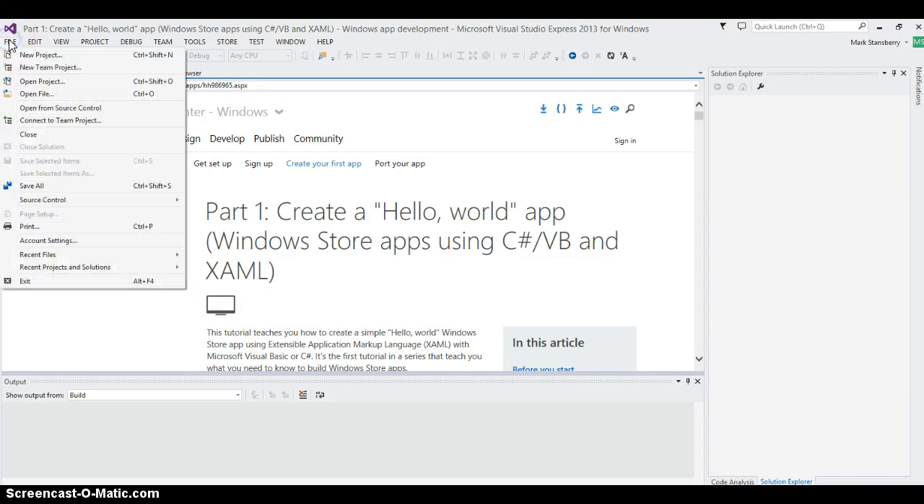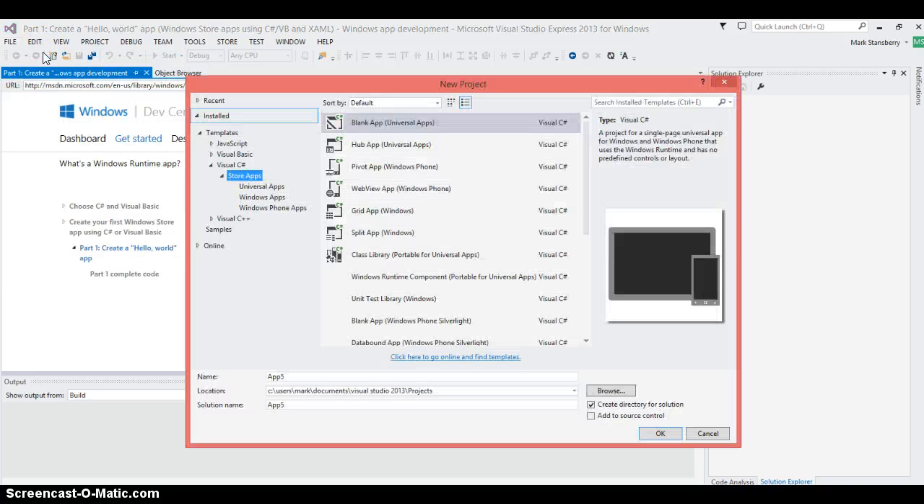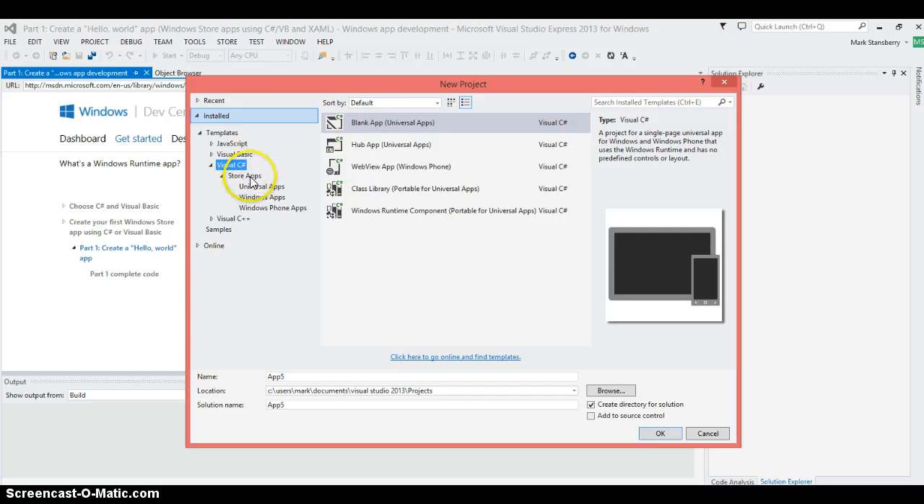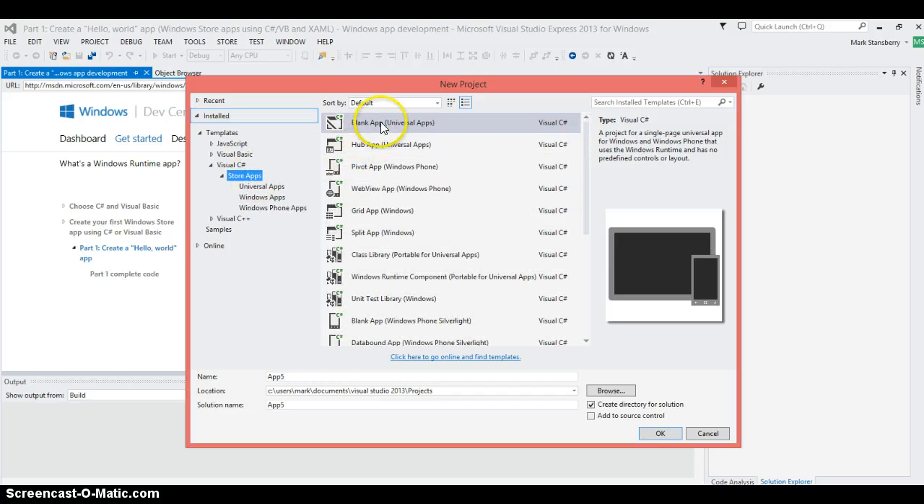So the first part it says is create a new project. Okay, so I'm going to do that. All right, and we're going to use Visual C++ and use the store apps. Then in the instructions, it doesn't say exactly blank app, but it says something like Web Store app. I guess it's a different version. And we're going to give it a new name, and we're going to call it Goose 5.